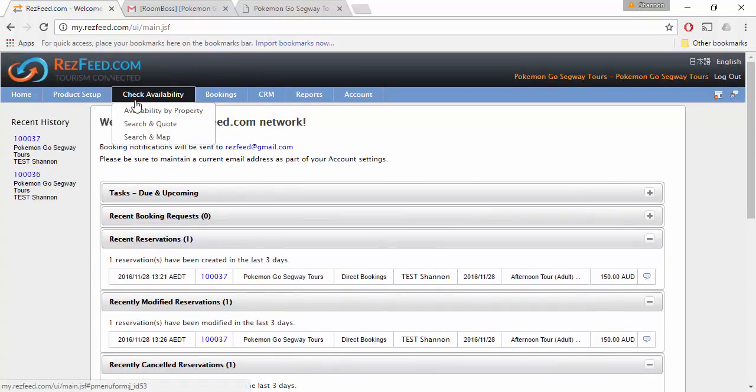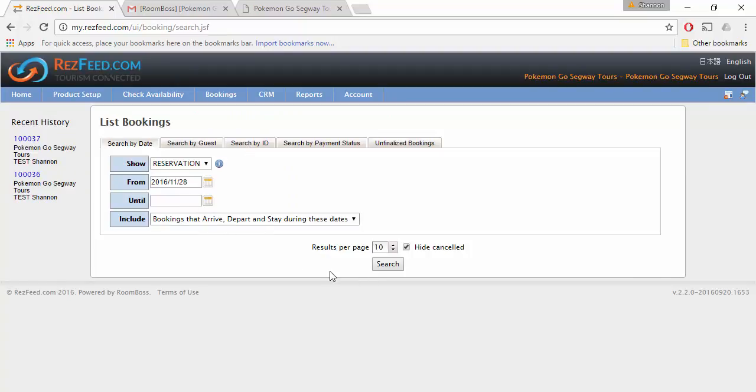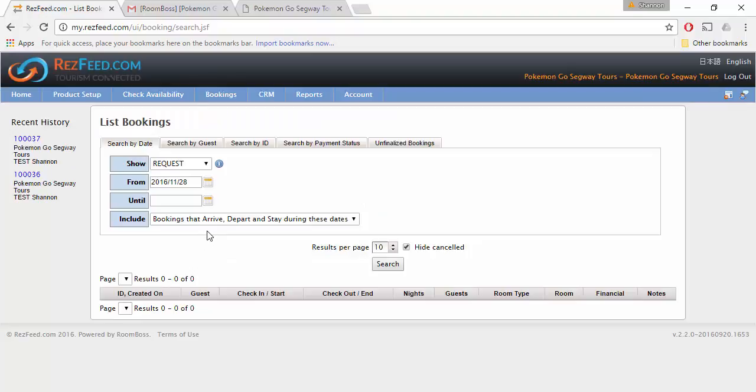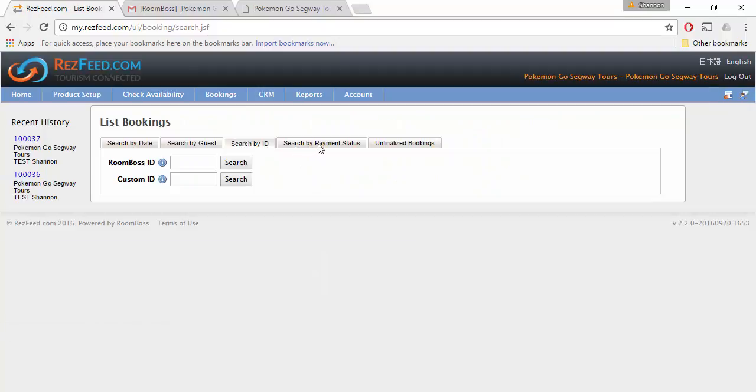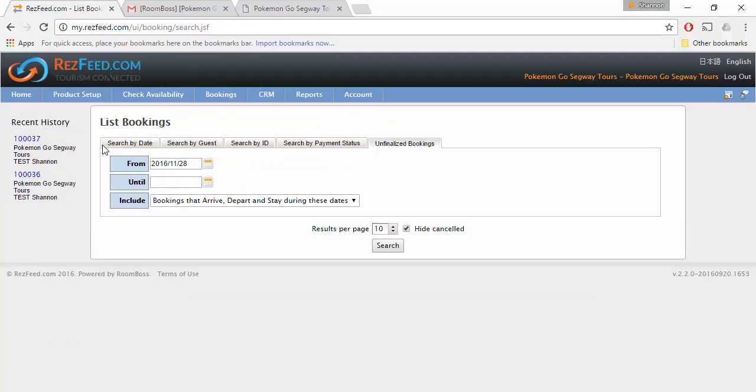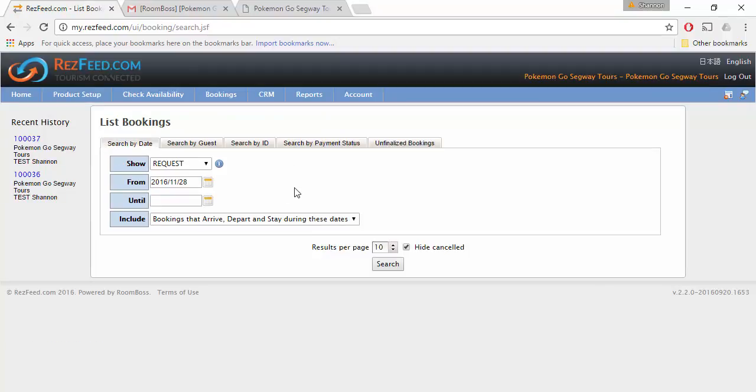And then you can also go into search bookings, and you can search reservations here from any date. And you can see your reservations, all your reservations pop up here. You can see ones that are just at request mode. We don't have any there at the moment. Or you can see internal stuff. You can search by guest names, by guest IDs, by payment status, or by unfinalised bookings. So many different ways to search, and definitely quite easy.